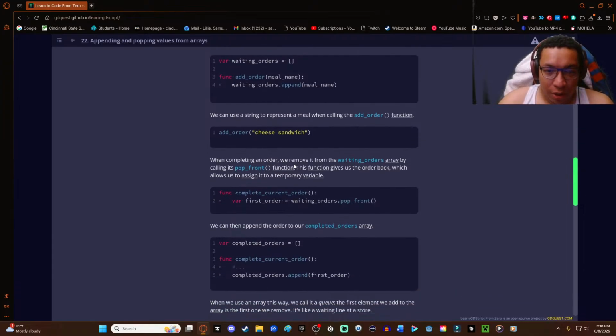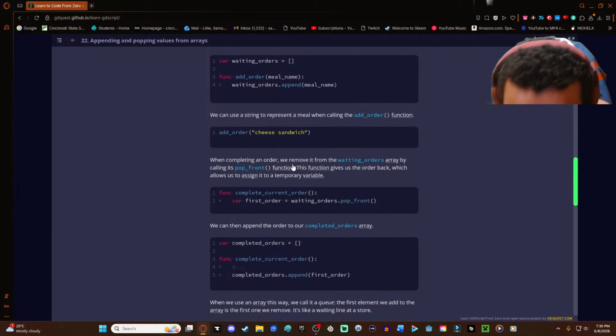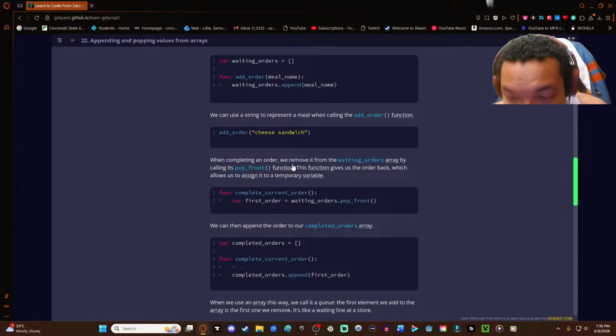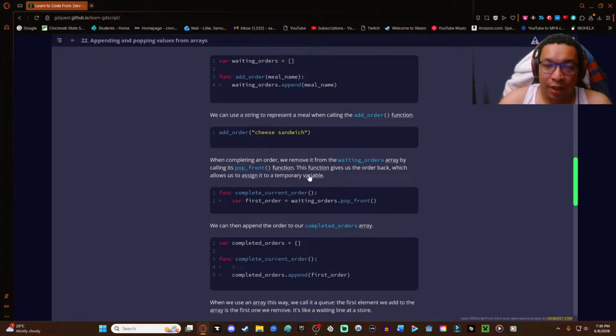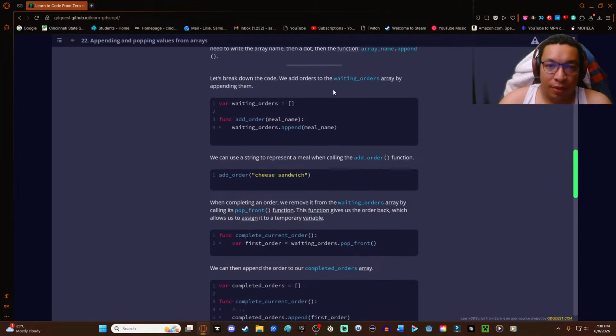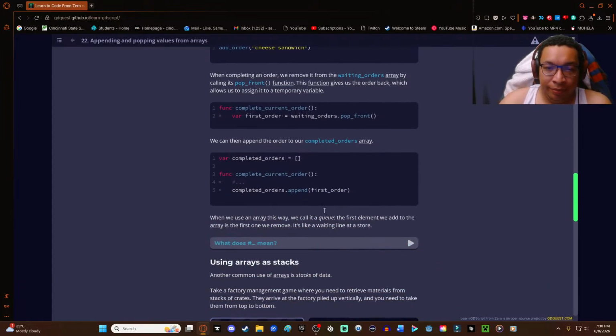We complete an order. When completing an order, we remove it from the waiting orders array by calling its pop front function. This function gives us the order back, which allows us to assign it to a temporary variable. Create current order. First order is equal to waiting orders pop front. Waiting orders append will add to the end of it. We can append the order to our completed orders.